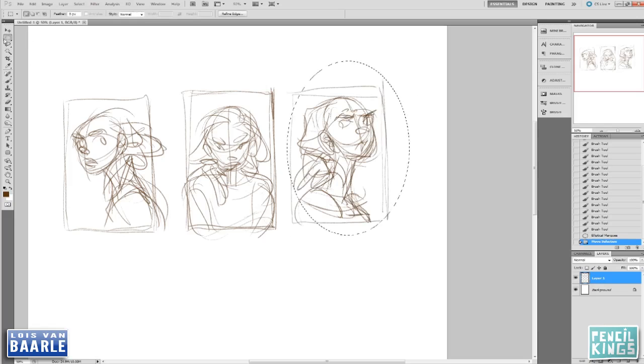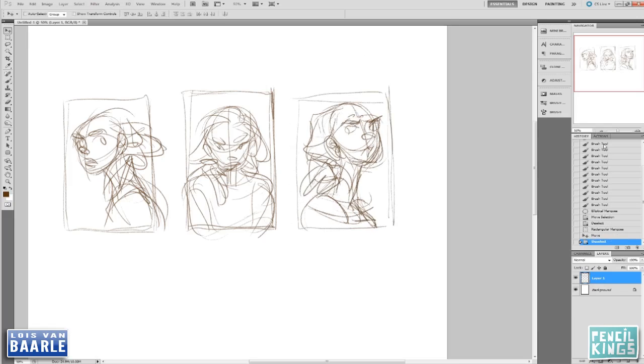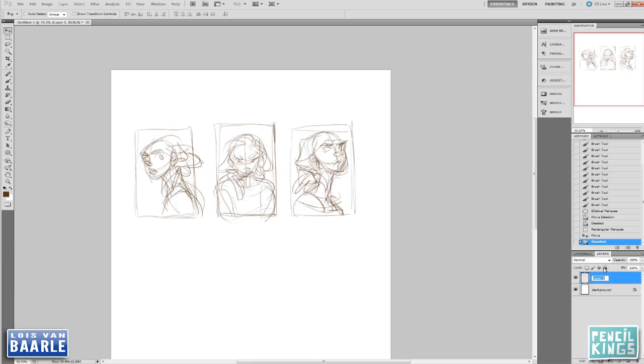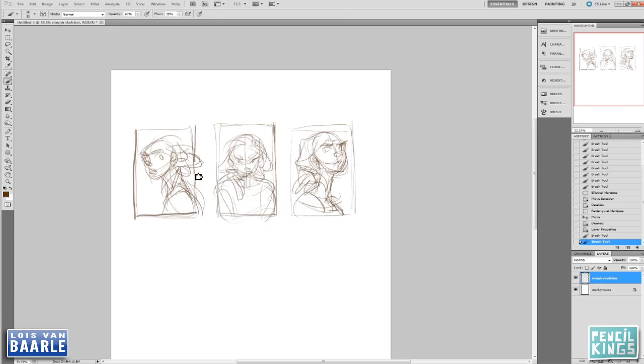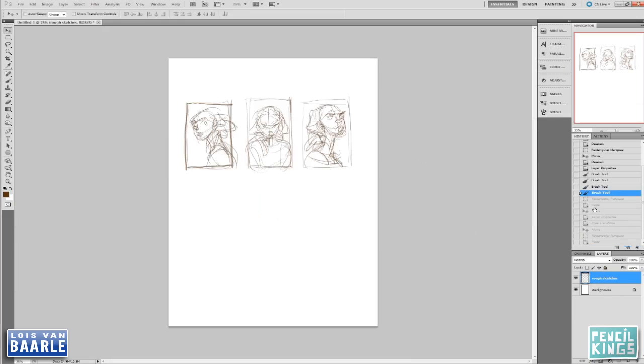Alright, so here are 3 sketches. I'm going to choose one for my final, and I think the first one worked out best. This one appeals to me the most, so I'm just going to take this one as my final sketch. I'm just going to select it, copy it, paste it on a new layer, and then I can just set it aside. I'm going to rename the layer.